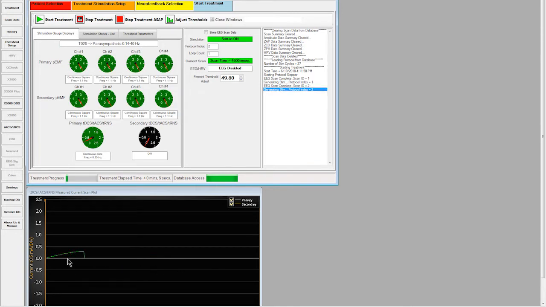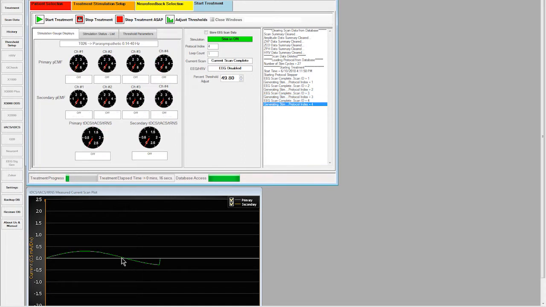As long as you see a line developing here, you know you have a complete circuit, that the electrodes on the mastoid processes are on there correctly. If you don't see a line, it just means your circuit is broken at some point.